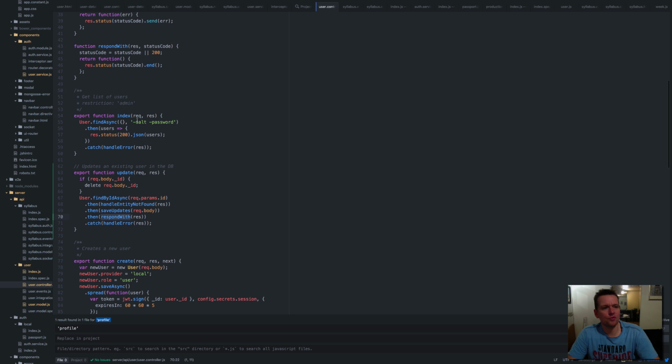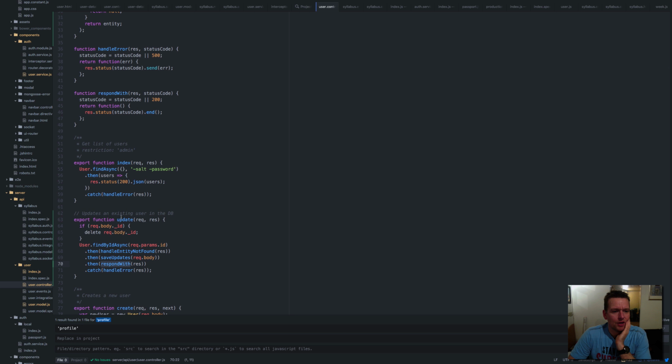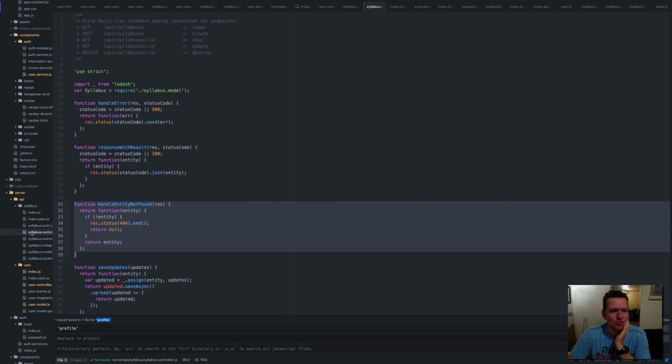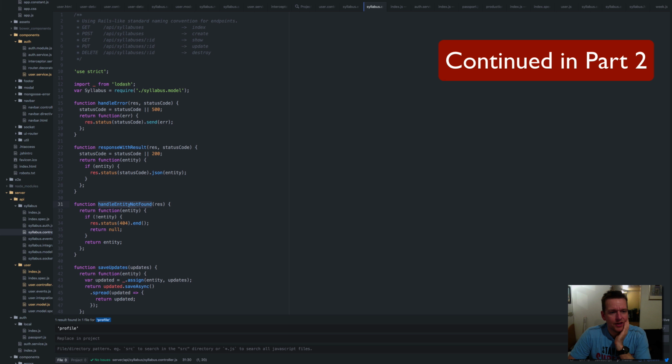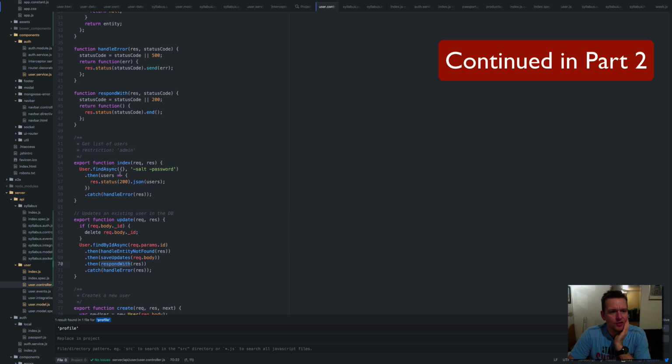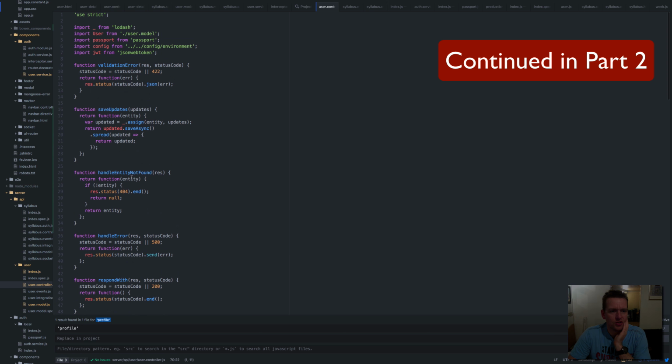That was all I had to do for the backend to now pull out the right data and actually be able to update a user. So those are the steps you need to do if you want to do the update. Remember, the update needs both the save updates and the respond with copied from the syllabus controller, which is this guy. Actually, the handle entity not found was also missing, so I also copied that over. It's just copy paste. So that was the back end of it all.